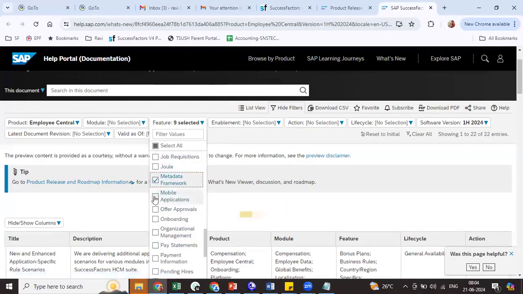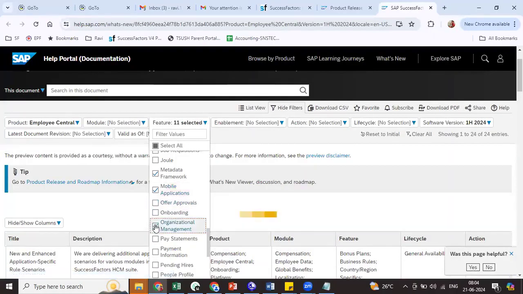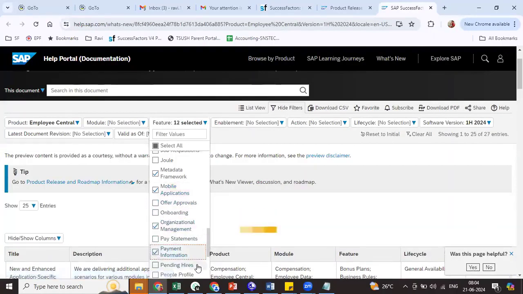Metadata framework, everyone sees. Mobile, everyone sees. Offer approvals and onboarding are related to the recruiting and onboarding modules. Org management, everybody will see. Payment information, everybody will see.